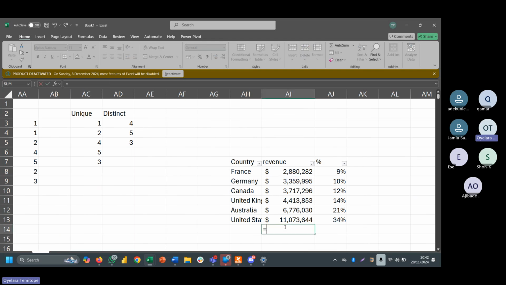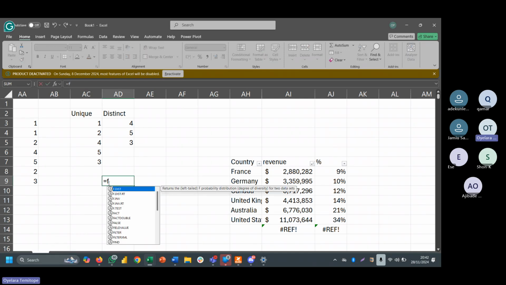So let me try to bring the formula out so that we can see it. Oh, sorry. Yeah, what happened? Why is it not going? I want us to see the formula and compare it.